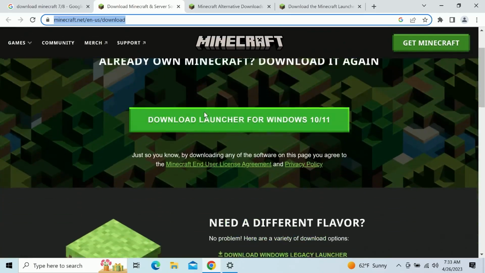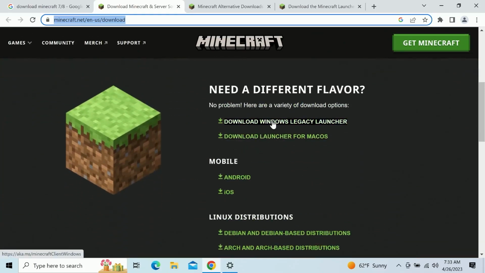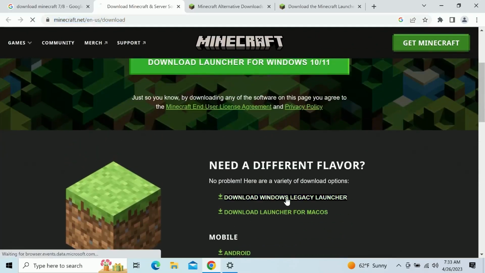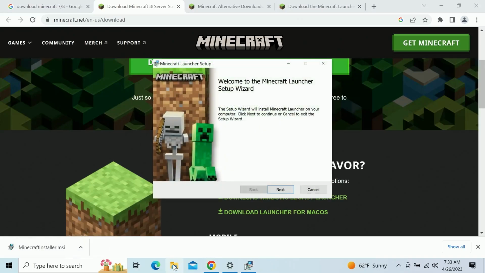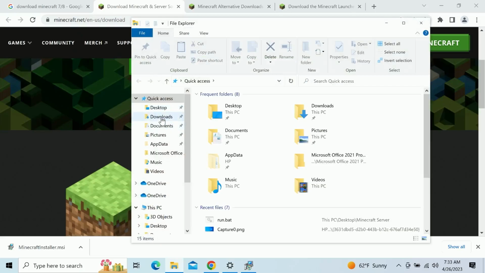Don't do that. We're actually going to go down here and we're actually going to download the, looks like they changed it. So that would be the legacy launcher. Oh yeah, that's perfect. All right, we're going to install that. Let's left click. Let's run it. If you lose track of where it downloaded, it should automatically go into your downloads folder here.